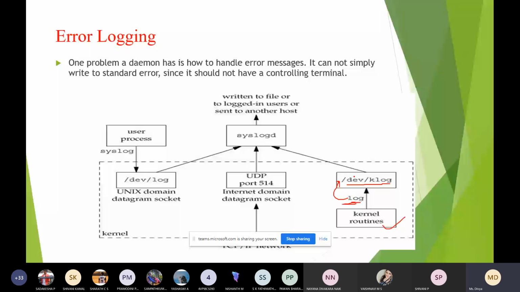Next one is, most user processes can call this log function. This is a user process, any program. Whenever a program is executed, a process will be created, correct? So any process can call a function called the syslog function to generate log messages. This is one function, and this is one more function. That can be used to generate the log message.